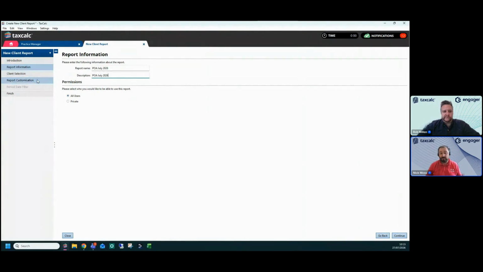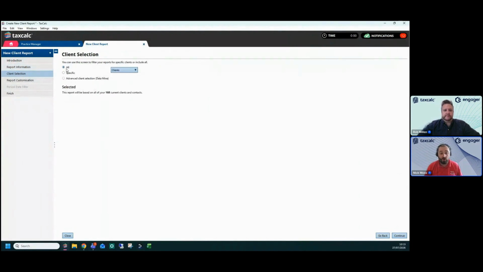Whereas report customization is where you say, of those clients that I have filtered from my database, what information of theirs do I want to appear on that report? Okay, so if I go to client selection, we have three options: all, specific, and advanced client selection data mine. Okay, so if you head to client selection, these are the three options.